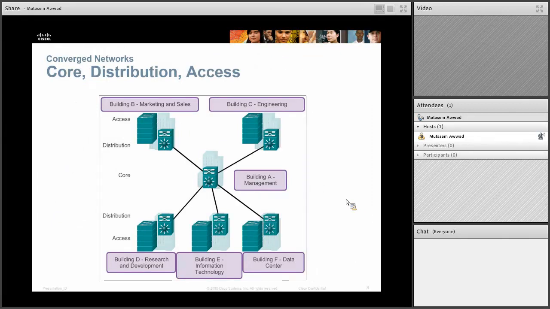So here is a typical converged network. The three layers of the design of a LAN are the core, the distribution, and the access layer. So the core is the center. That's where everything goes, okay? And so let's say this is the headquarters. Everything goes into the headquarters, and then the corporate headquarters sends the data to a distribution layer.